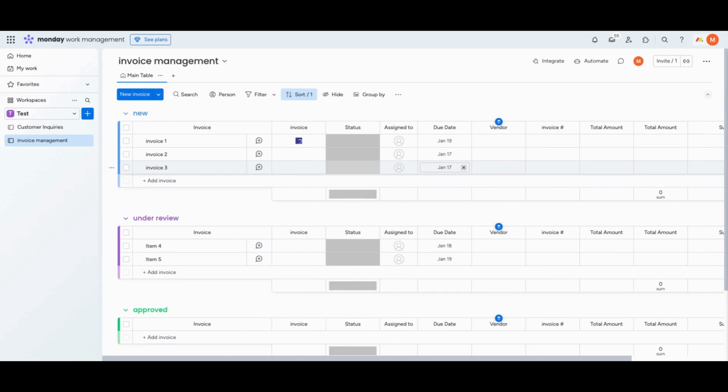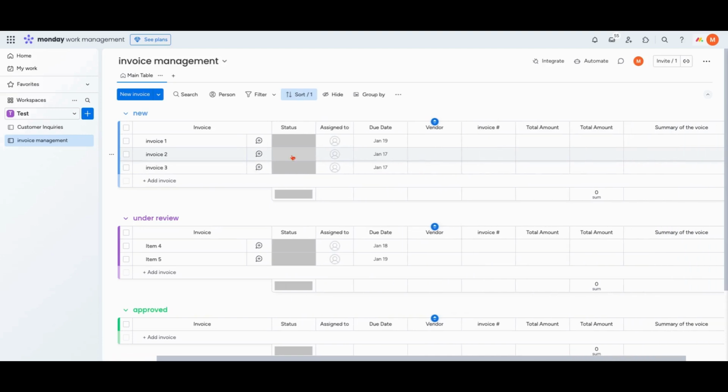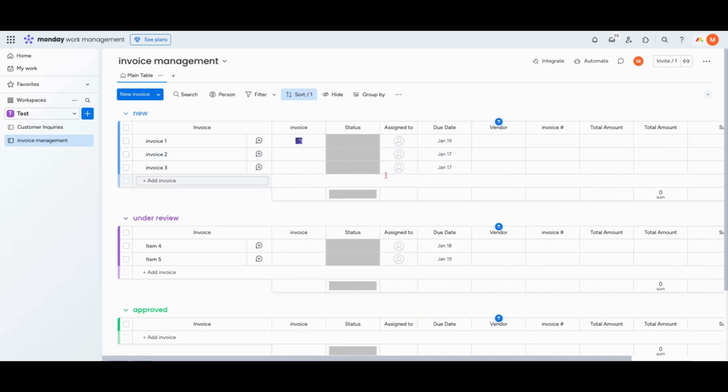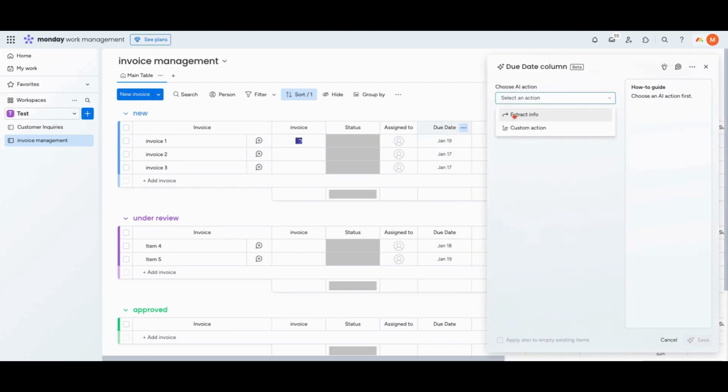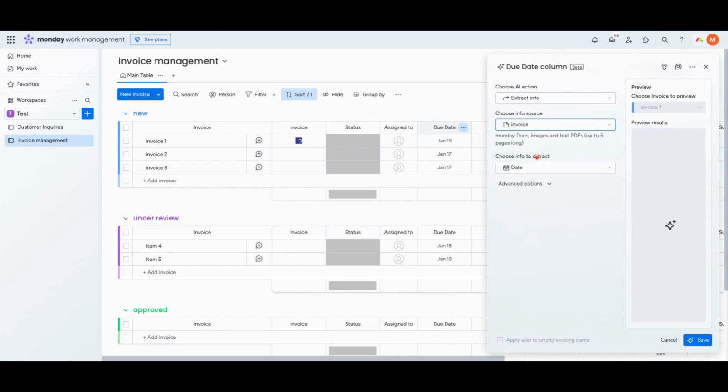In this case, we're not really going to go through the process of actually building out the automations and the workflow here. I really just want to show you how the AI is going to extract information from a file. So now we need to set our AI. So we're going to go for the due date. We're going to autofill that with AI. Notice we have the option to extract info. Our info source is going to be the invoice, and the info we want to extract is a date.